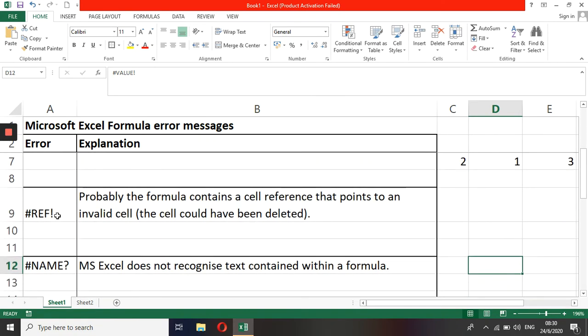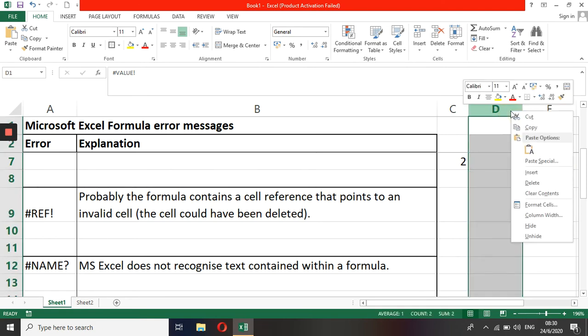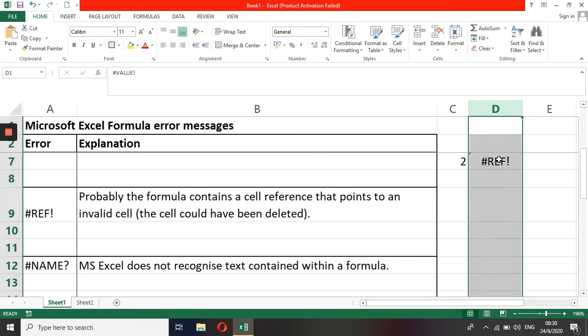Then the third error message is hashtag ref and an exclamation mark. This means probably the formula contains a cell reference that points to an invalid cell. The cell could have been deleted. So we have this 2 plus 1 is equal to 3, right? For example, now this cell is deleted. If we delete the cell, then this becomes hashtag ref exclamation mark. So whenever you see this error message, it means that you have deleted one of the cells that is referenced by your formula.